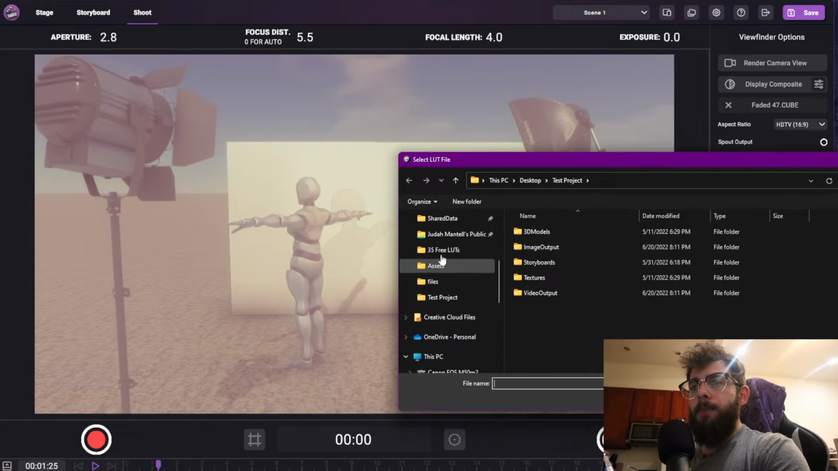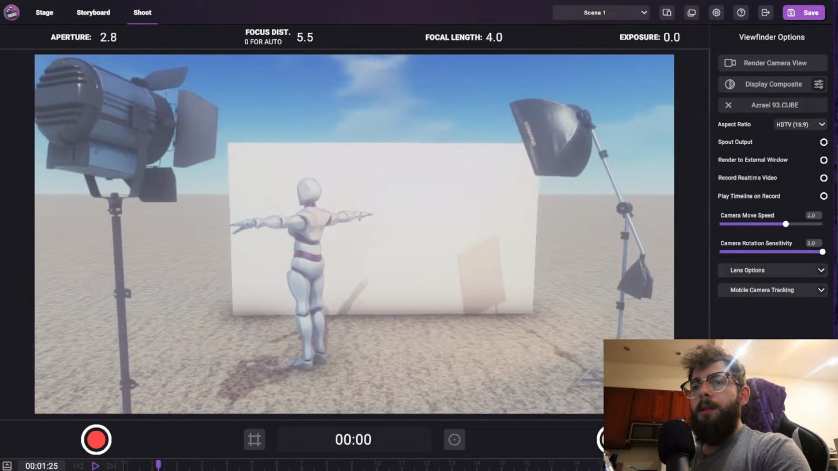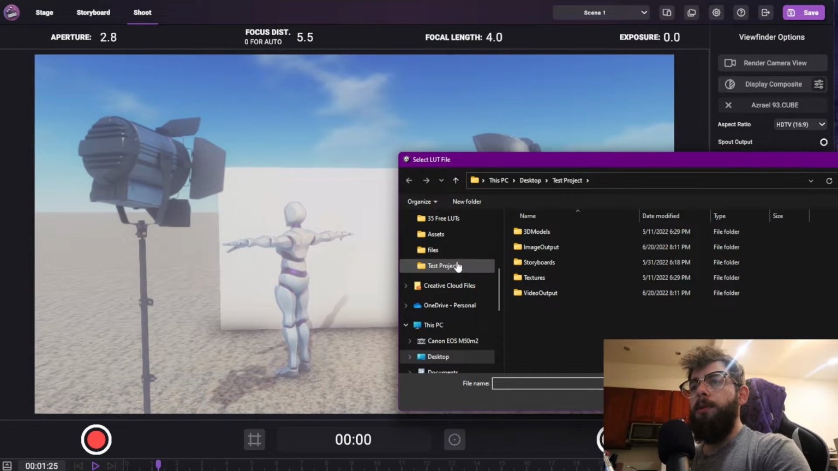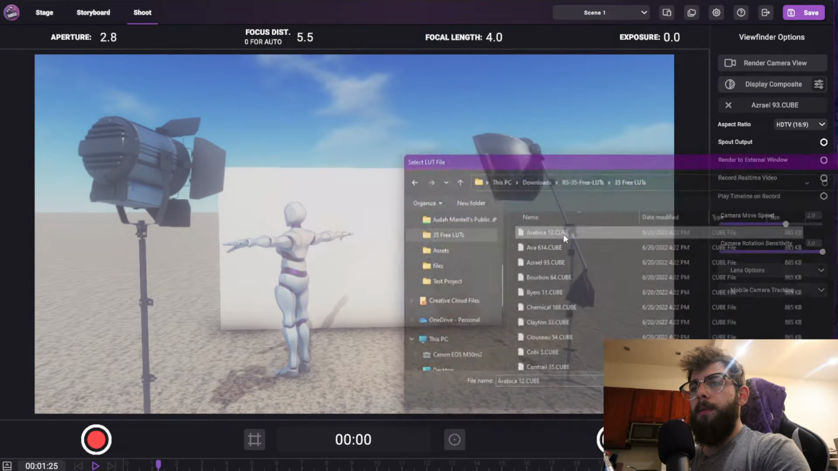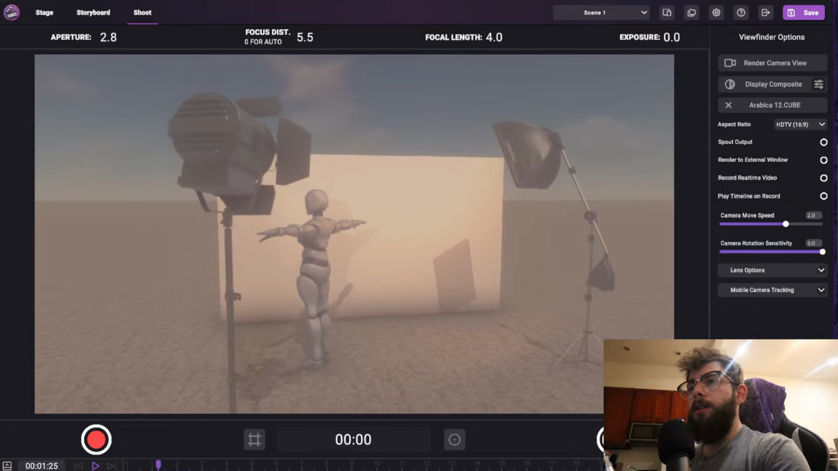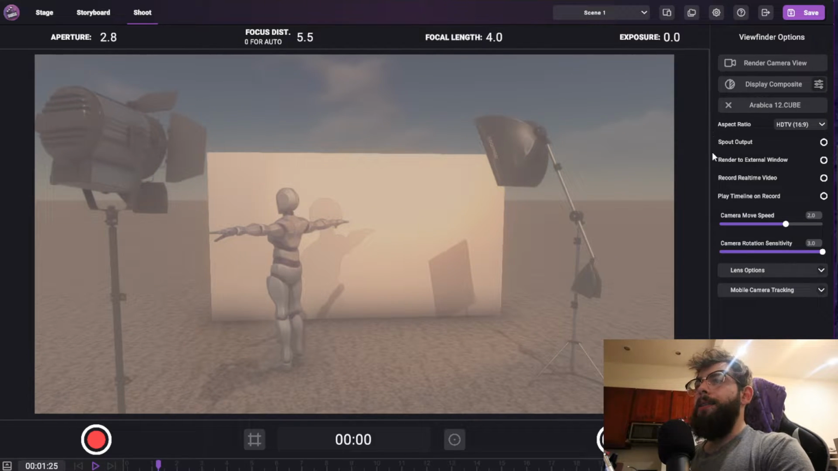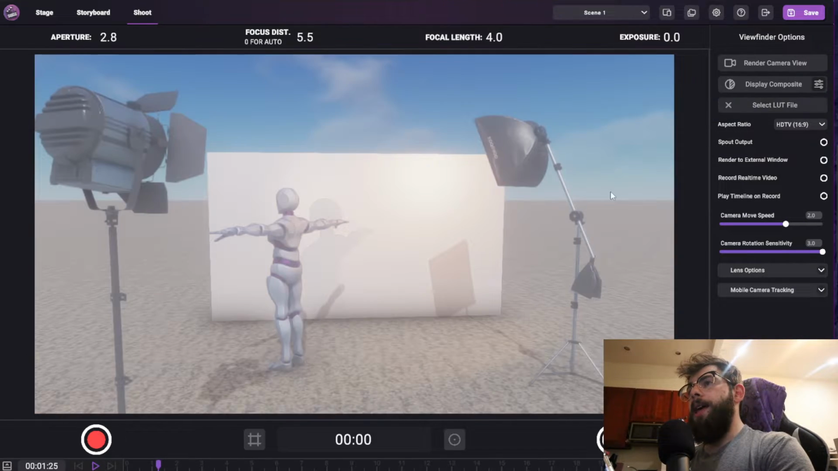And I can go through some more here just so you see this example. This one's a little more blue. This one's much darker. And you can see like that. Now I'm going to clear this out by clicking the X.